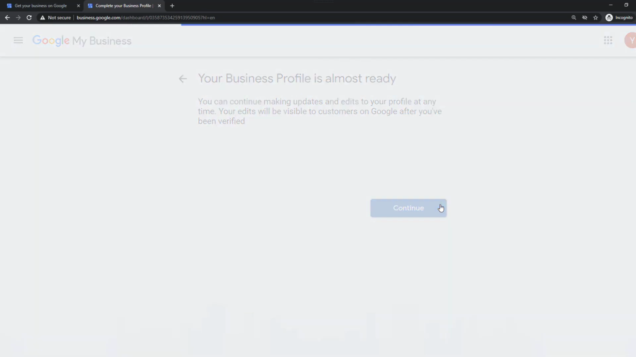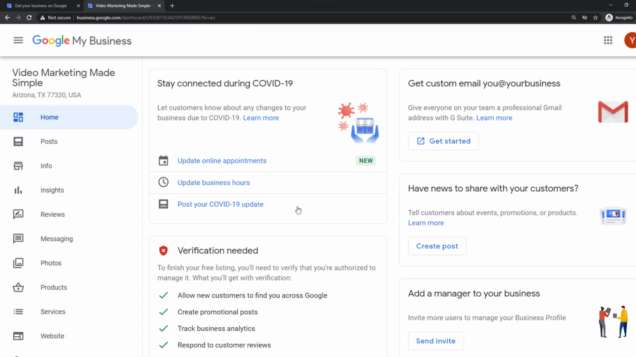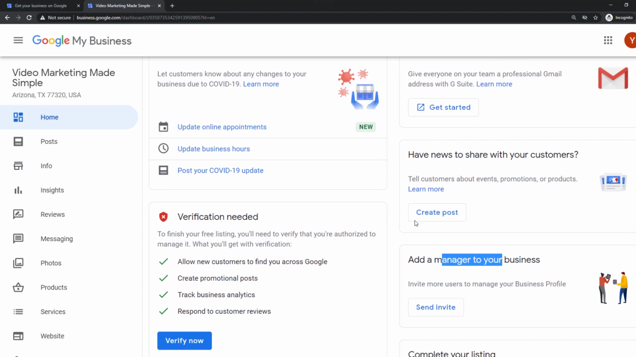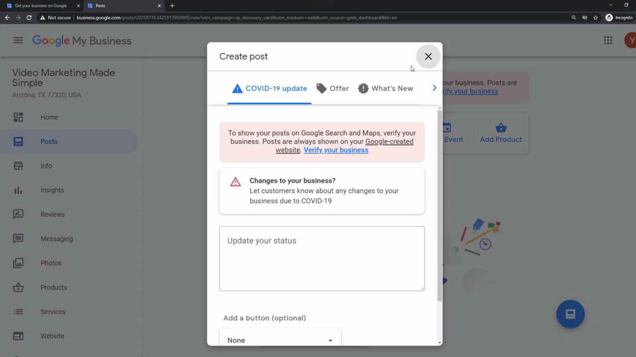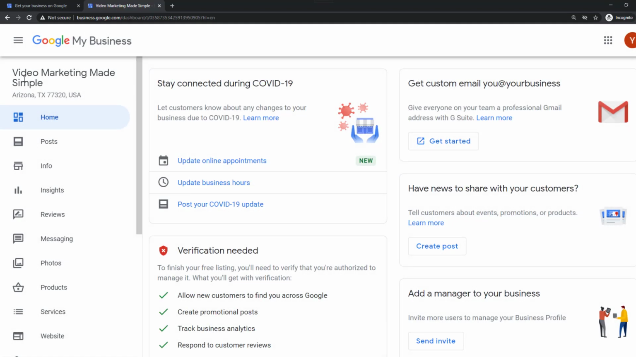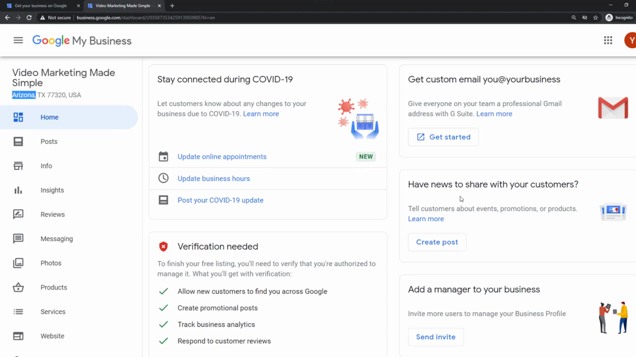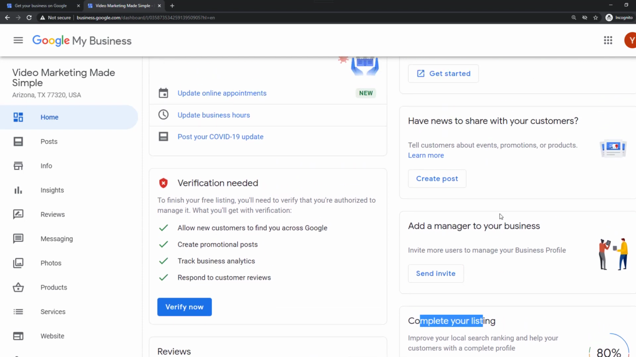Alright, continue. Now, let's talk about verifying. Click on get started and there we go. Stay connected during COVID-19 and all that. This is your email, get a custom email. Create a post. Add it to your business. I'm going to cover all the nitty gritty stuff, but what I'm trying to say here, go to home. This is video marketing made simple in Arizona, Texas. You can complete your listing. Your listing is not complete, so let's quickly complete it.